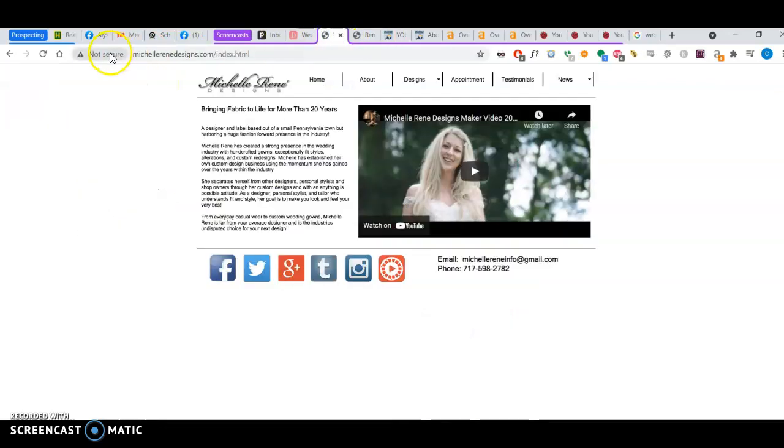One other thing I wanted to mention is that I see your site is not secure, and that's a very easy thing to fix depending on what platform you created this website on. But it's important to have it secure. Otherwise, Google will see it as a spammy site and not rank you as high.